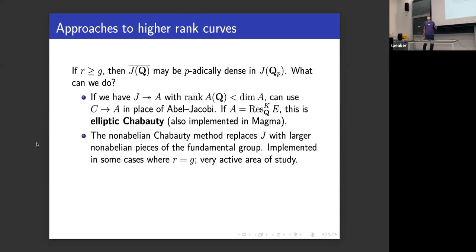Another method, which I'll just say in this one line, but this is something that I also work on, is the non-abelian Chabot method. This was originally due to Minhyong Kim, and it's been worked on and refined by many other people. And the idea is that if you replace the Jacobian with some object that comes from a non-abelian piece of the fundamental group, then you can get further and you can deal with curves of higher rank. In what's called quadratic Chabot, that goes just one step in the lower central series beyond abelian Chabot, this has been implemented in some cases where the rank is equal to the genus. And this is a very active area of study, which I'd be happy to talk about later, but I'm not going to say anything more about here.